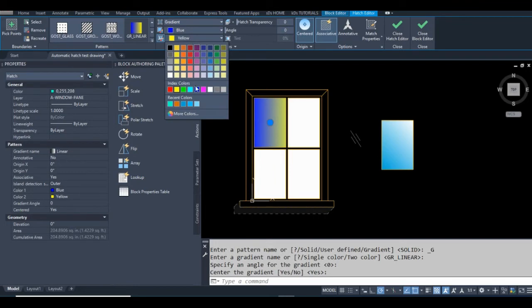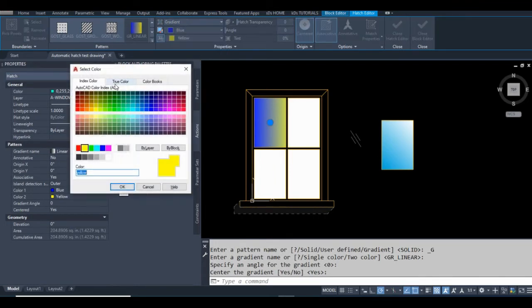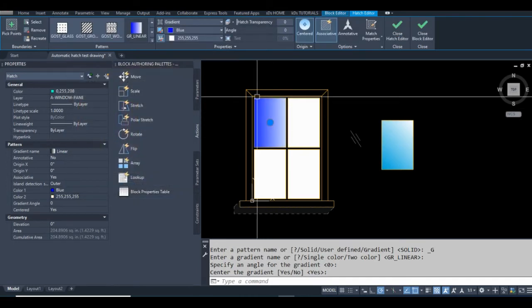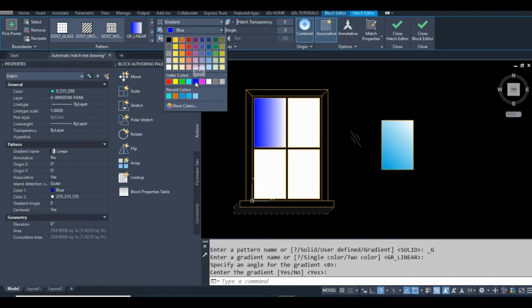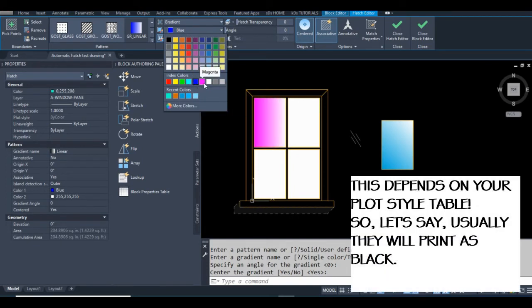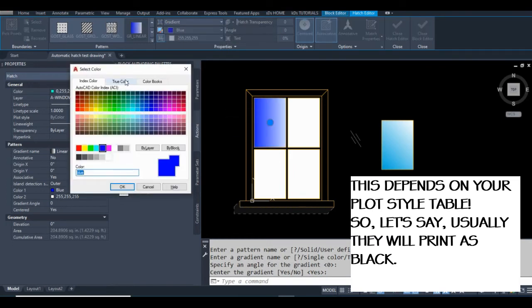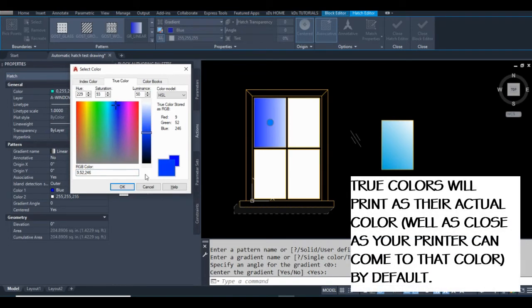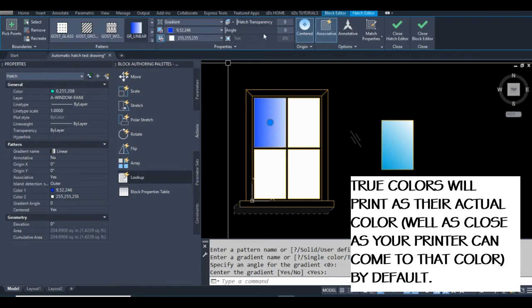The second color, I can see it changed the color on me. I gotta go all the way to 255. It's easier just to type it in. And this, I want to change that. If you use these index colors, it looks good in model space. It looks good in your drawing, but when you print, it's going to print black. So you got to go to more colors, true color, and then you can pick whatever shade of blue looks best. You can change the angle of it, of course.